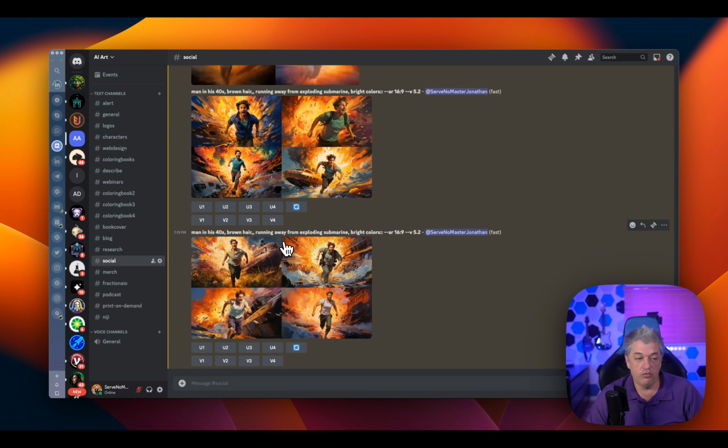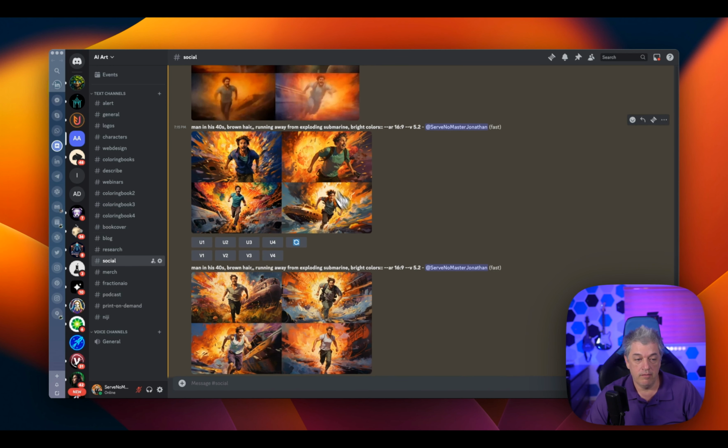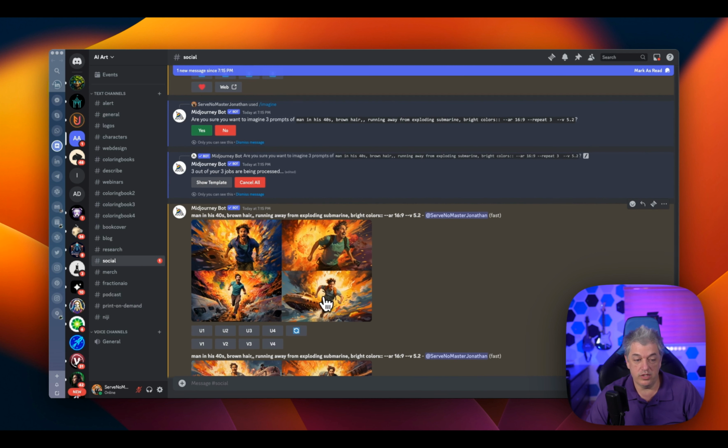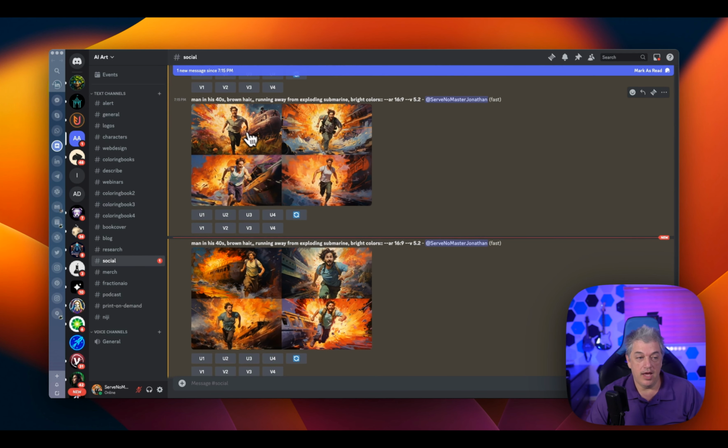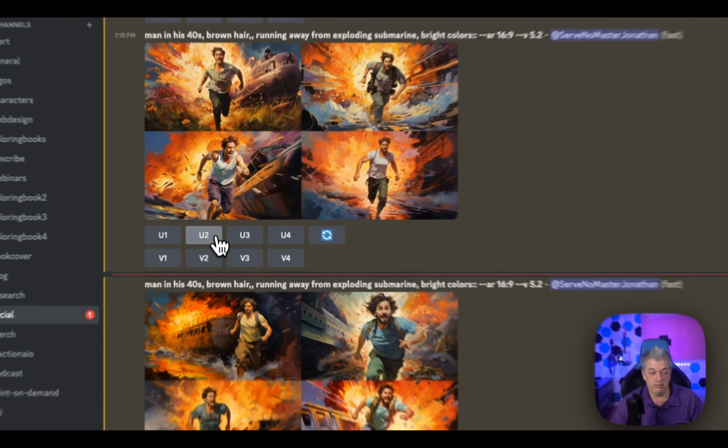Alrighty, these are coming out really good. In most of these, they put the man towards the center. That's not a problem. We can expand the image. We can uncrop the image to solve that problem if we see one that we really like and really catches my eye or catches my attention. I really like this image here. So I'm going to upscale number 2.